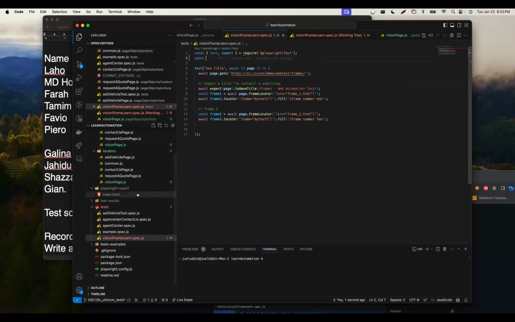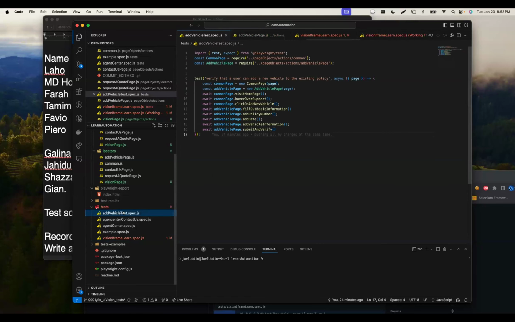Who can tell me how do I call the action file here? You guys remember? You did it for like 20 tests. Nobody can tell me. So how are you able to do your homework? Even if I show you this.